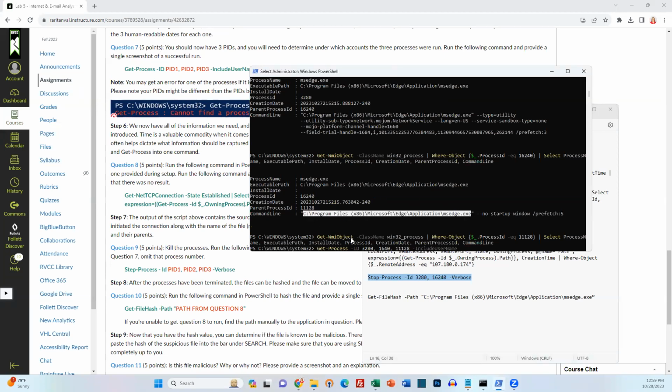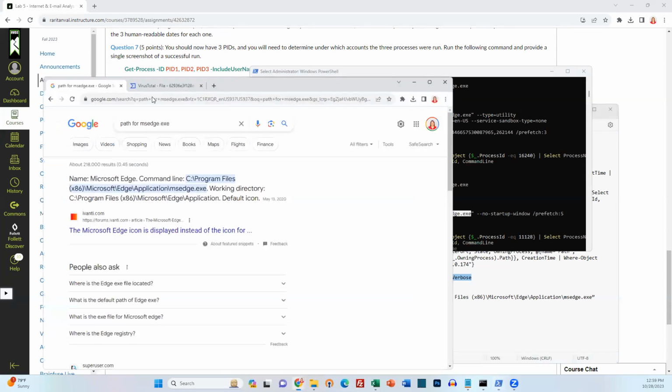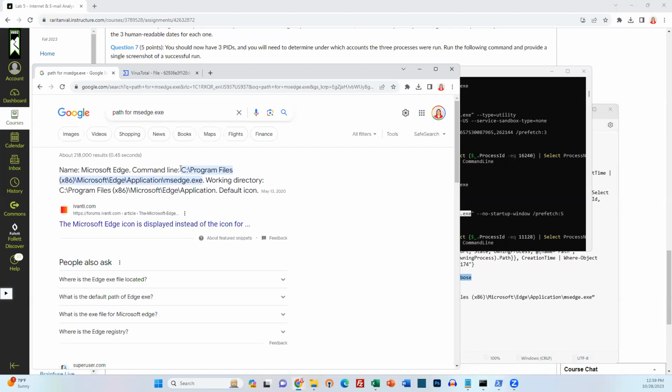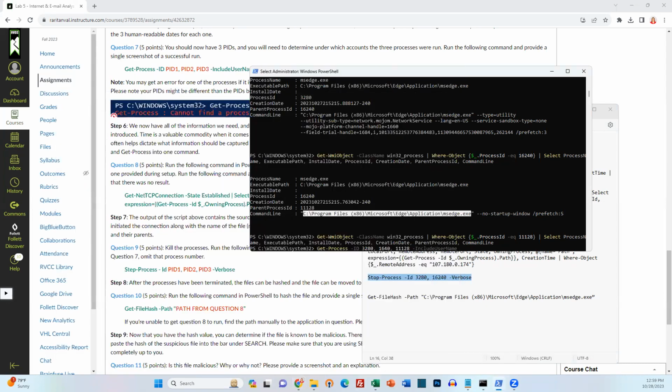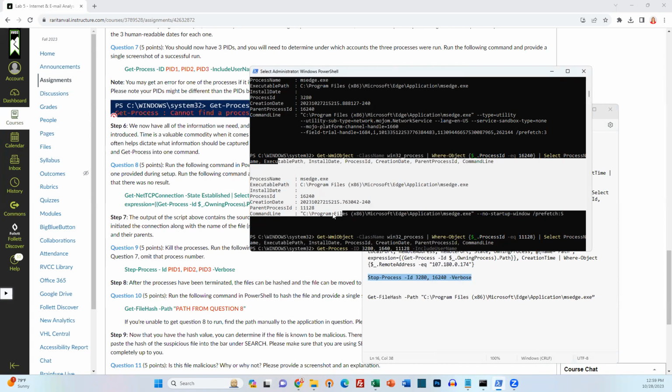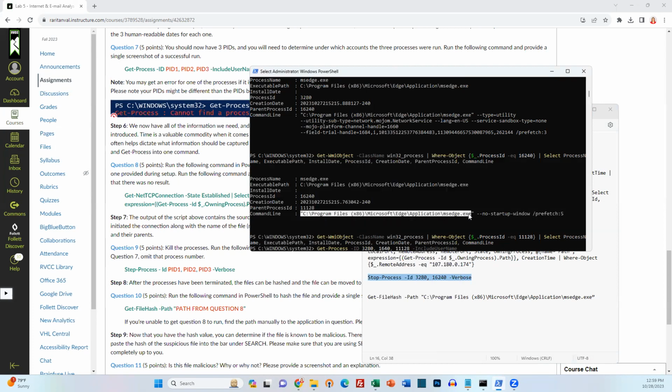And in case you didn't get that far, if you just Google, what is the path for MS Edge, it gives it to you. So here's the process and another way to figure out what this particular application is. Now, again, this assumes MS Edge is legitimate. If it was illegitimate, if it was a virus, it would not be in this location. But the parent would tell you the right path. So it's important that you get this to work.